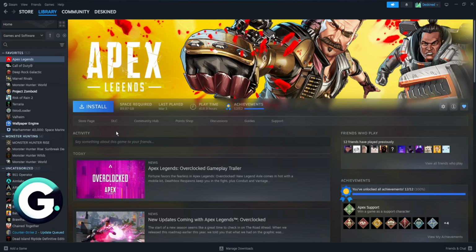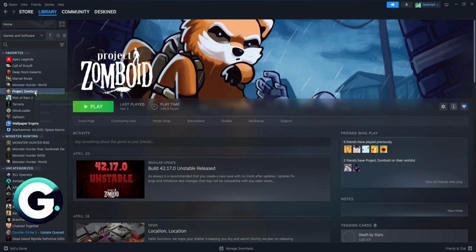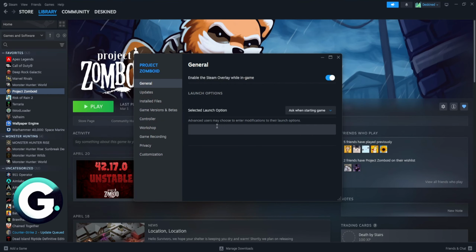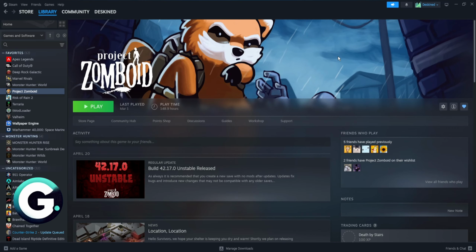Right after, let's head over to our Steam. And then what you want to do is to just right click on Apex Legends itself. In my case, I'm going to use Project Zomboid as an example. Click Properties, navigate to the installed files, then click on Verify Integrity of Game Files. This will check all of the installed files on your computer, making sure that none are corrupted or missing, which could be causing the problem. And so basically from there, you will be able to fix the problem.